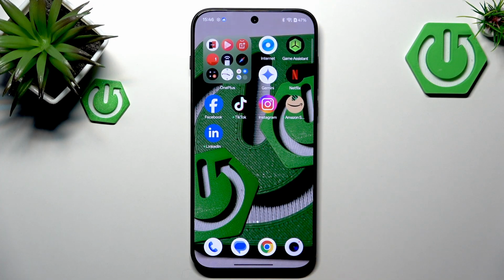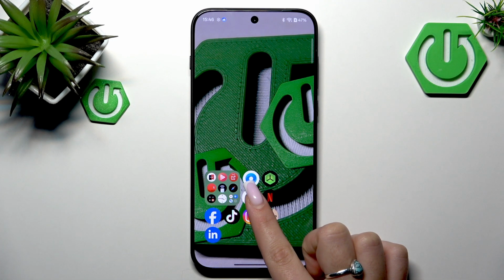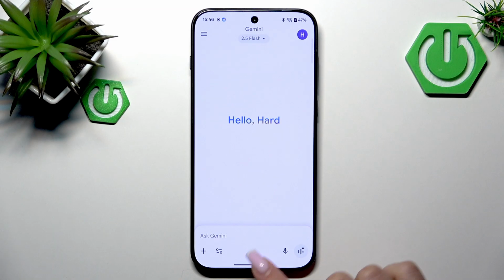Let me show you once again how it works without releasing your finger. So that's it.